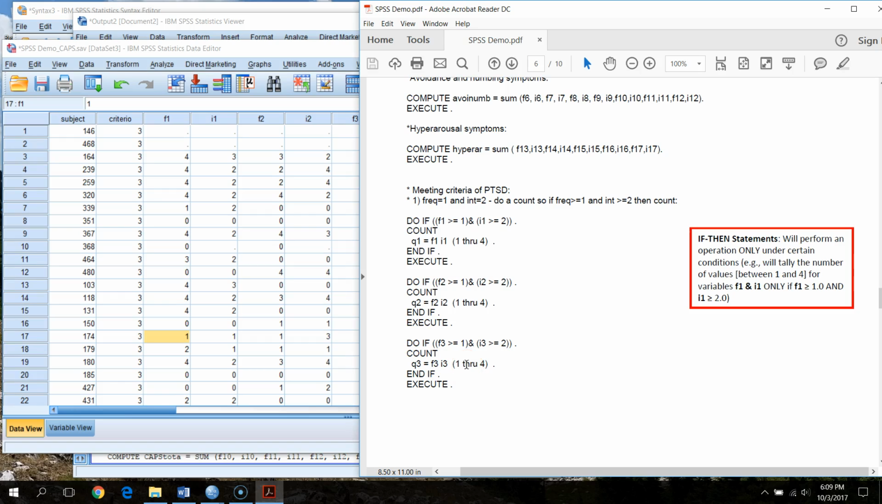Within the context of this assessment, the way this measure is scored is things only count as a clinical symptom if we have a frequency rating greater than or equal to 1 or intensity rating greater than or equal to 2. So what this is going to do is go through and give us a count variable, our Q1, Q2, Q3, only if those symptoms meet diagnostic threshold.